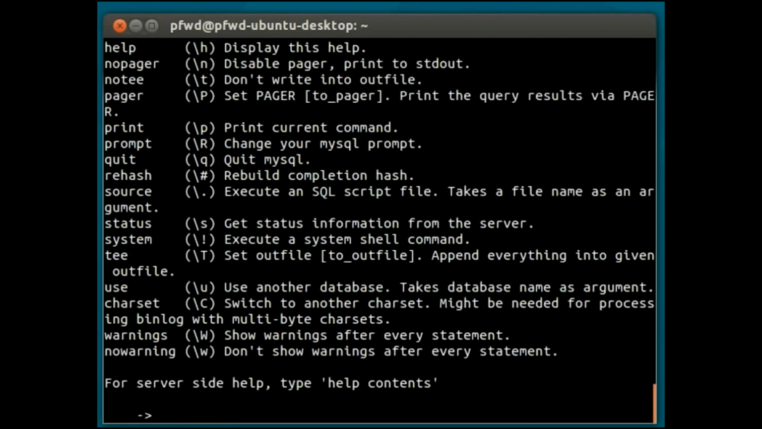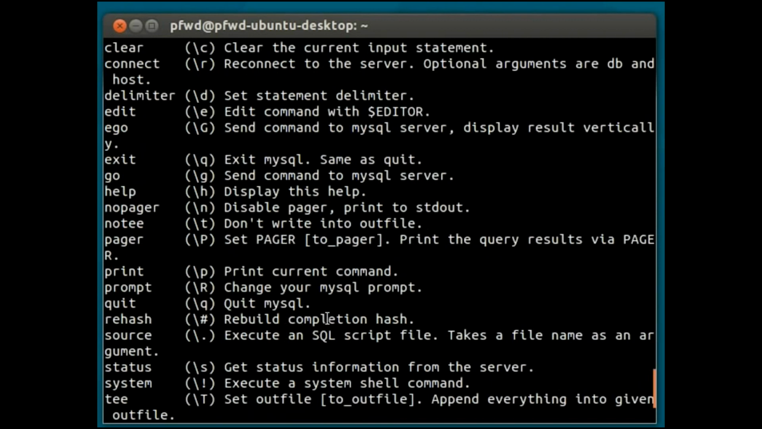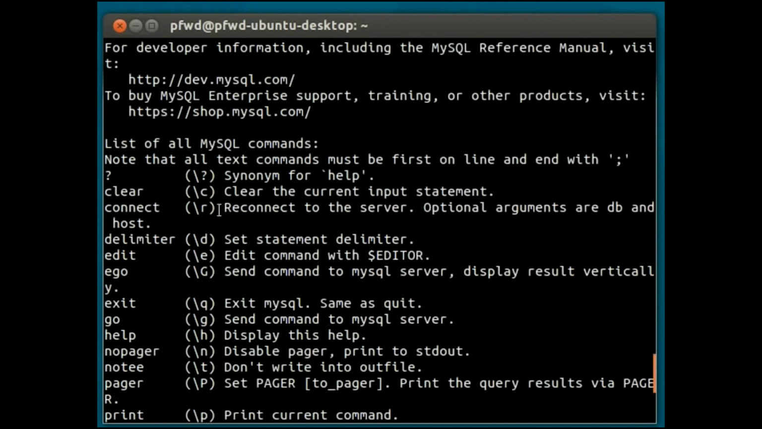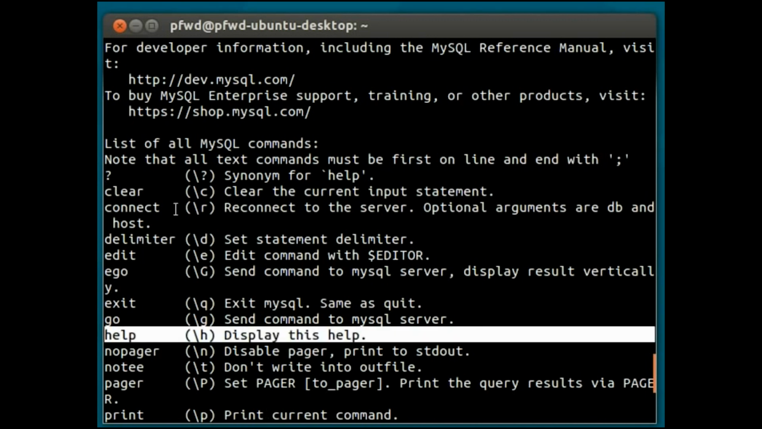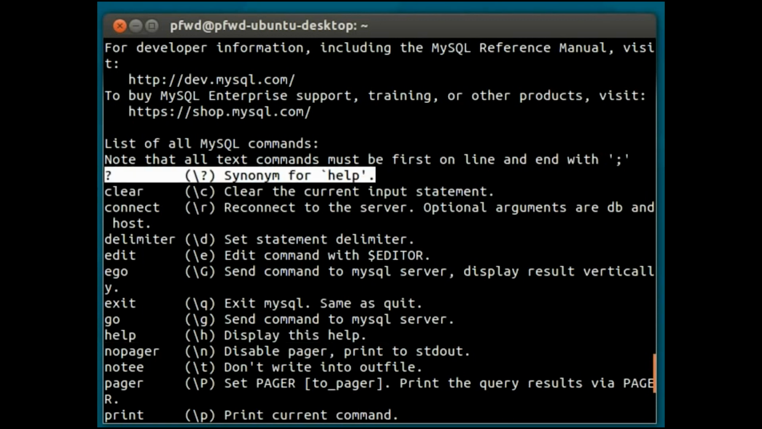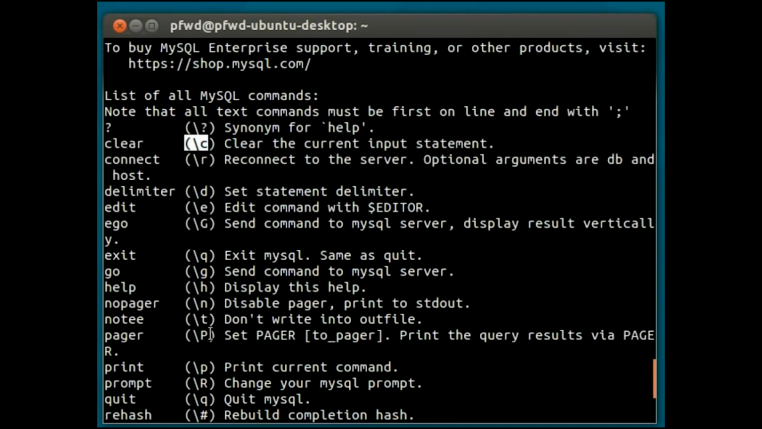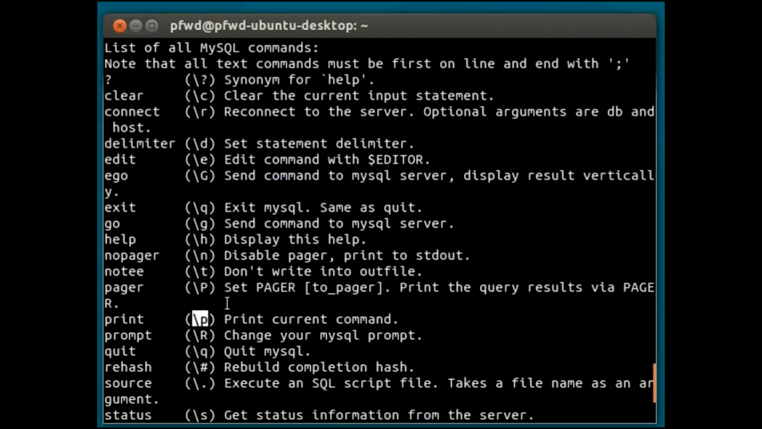\h is the shortcut to the help section, and here we can see that the \h is a shortcut to \?, which is a shortcut to question mark and a shortcut to help. So there's many commands that do the same thing. So I've just shown you the clear command and the lowercase p command, but you can see here that there's all sorts of these different commands that you can run.